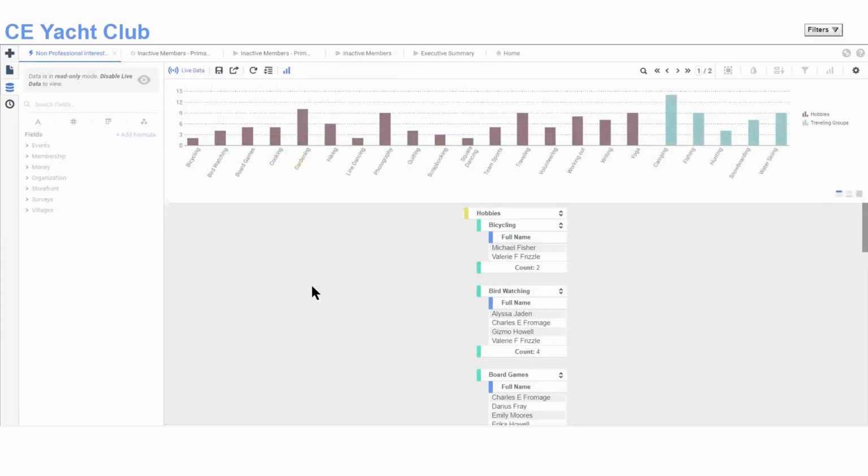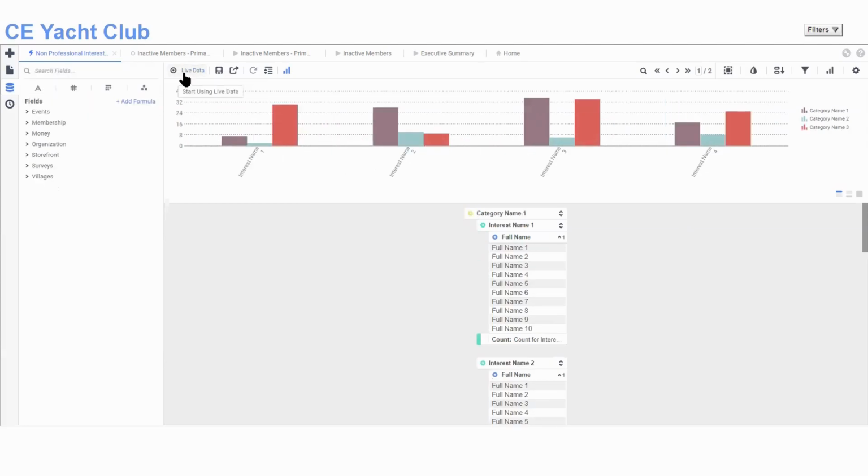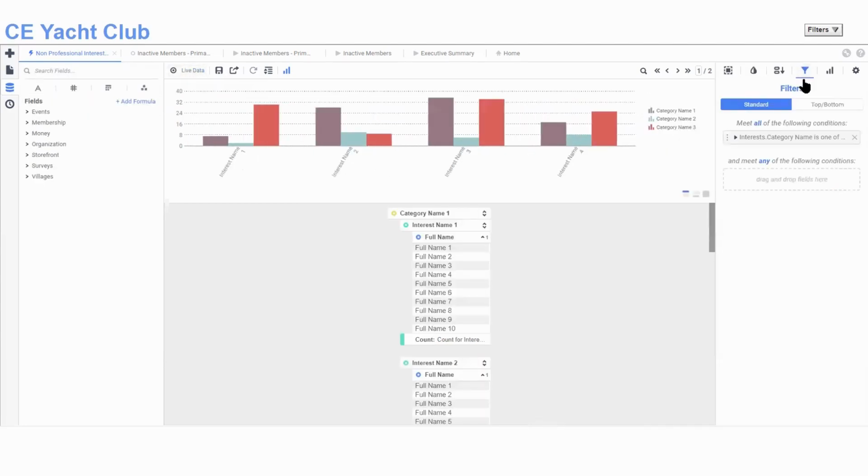So similarly, if we go to the non-members professional interests, I think this one is here. So here's an example of a report that shows interests. And the data here, if we go into the design mode, it will say that the interest category is one of these two interest categories, because interests can be grouped into categories. So there are several categories, and one was called professional groups.